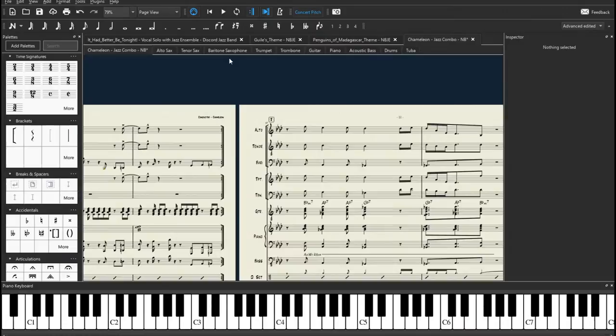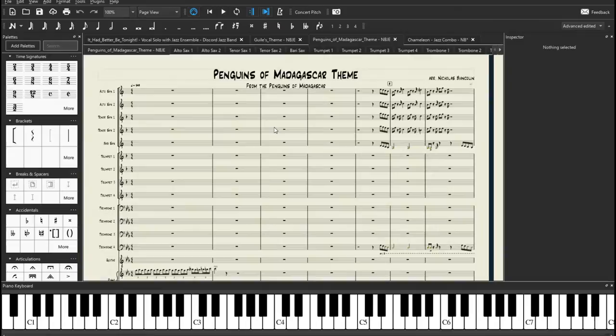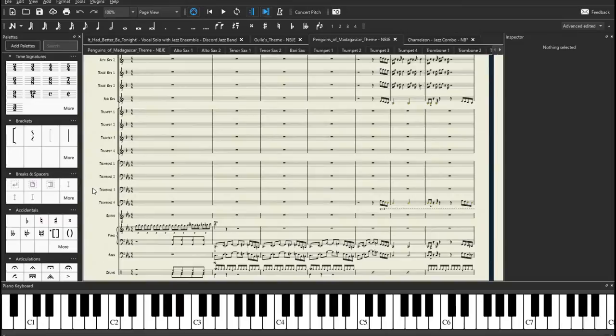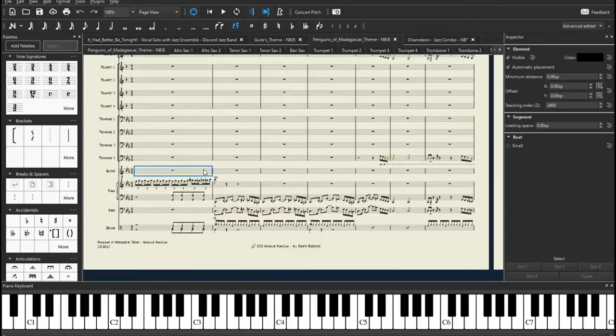This one is the Penguins of Madagascar theme. I used to watch this TV show as a little kid a lot. Loved it. One of my favorite songs of all time, one of the best theme songs ever. So let's give it a listen.